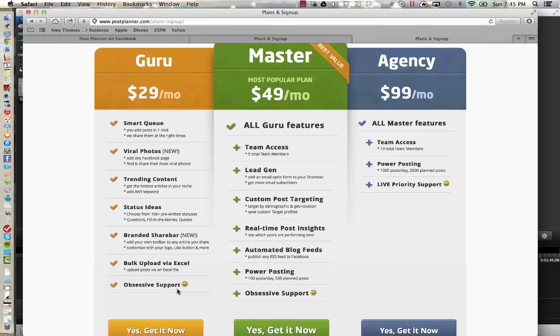You can get dedicated support, and the support's pretty good. I've used them a few times, and they're very responsive. They get back to you right away. So, but as far as the plan goes, you can look at that as you go. Start out with the free plan, and scale up from there, based upon how you feel about the program.